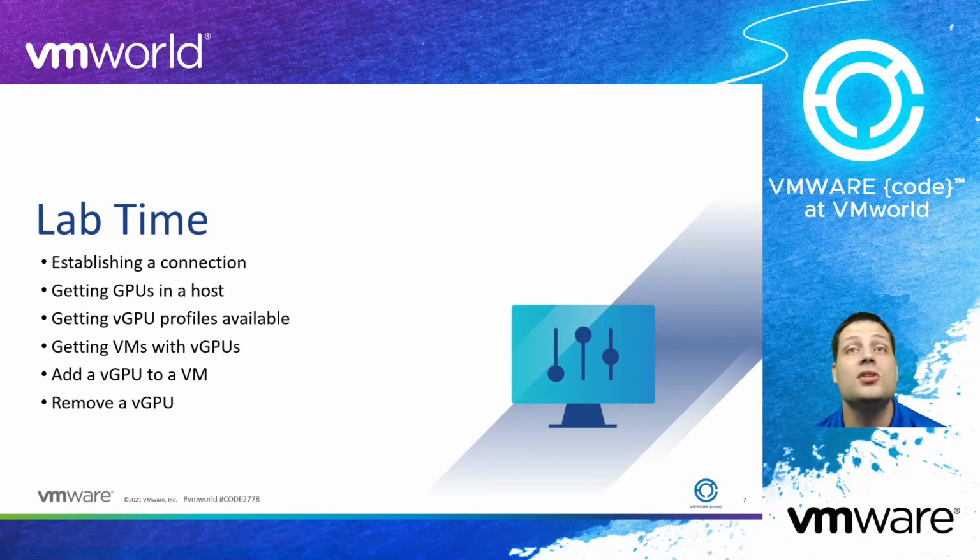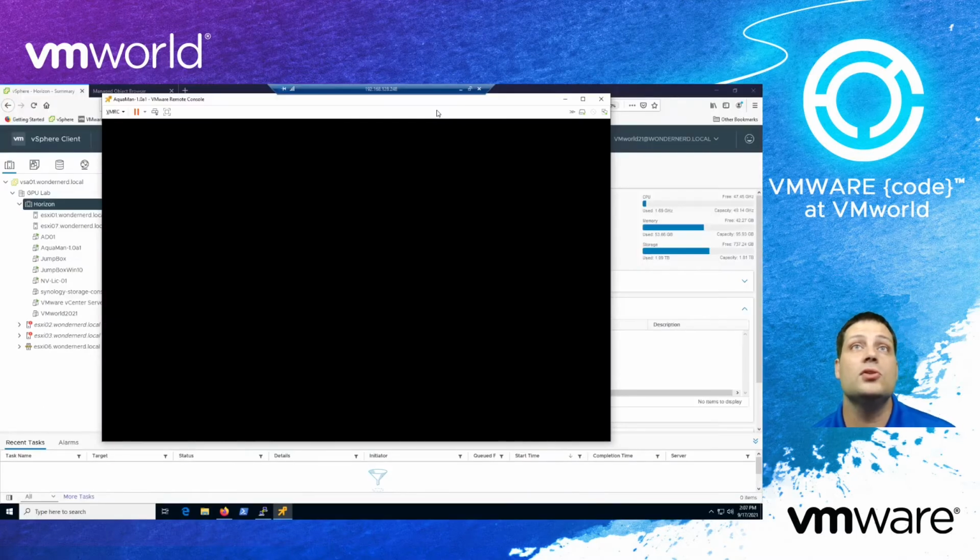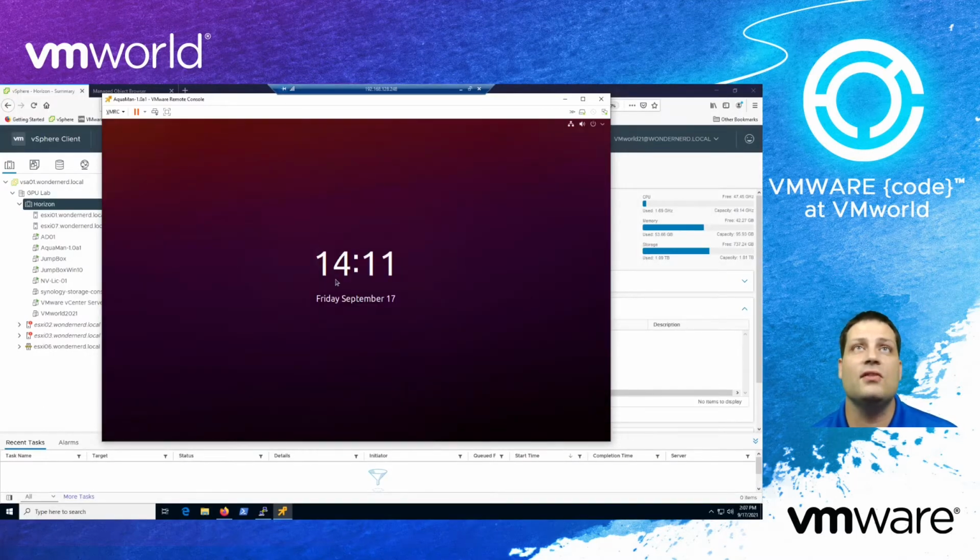vGPU configuration you want. Again, all of these slides and code will be up on wondernerd.net along with the deck and everything, as well as on the GitHub repository. So with that, I'm going to go ahead and switch over to my vSphere environment.